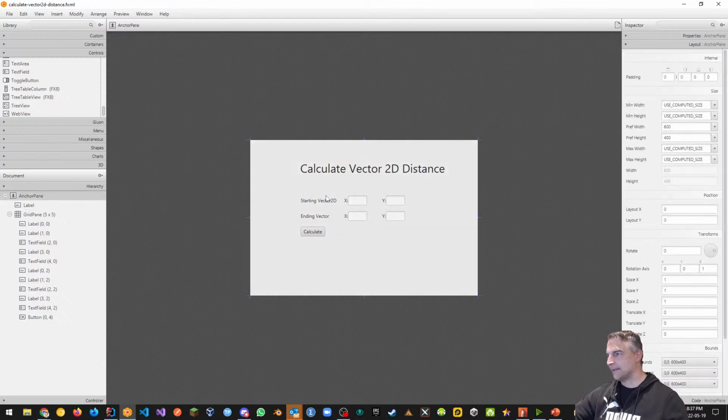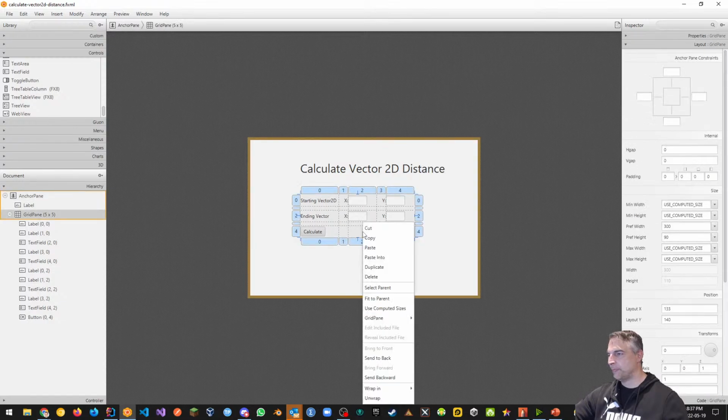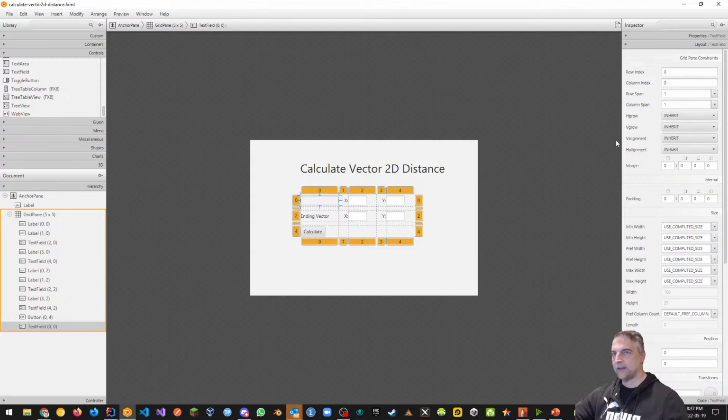And I want to take this, right, cut it. And I'm going to go back to this thing and paste it in here, paste into. But this one is going to go in row 4, column 2. Paste into. And it's going to go row 4, column 2, okay?